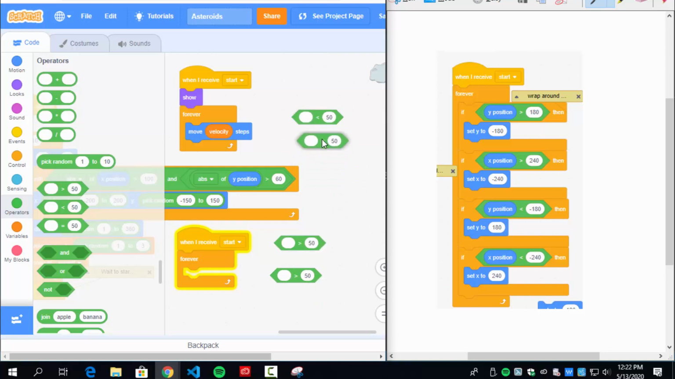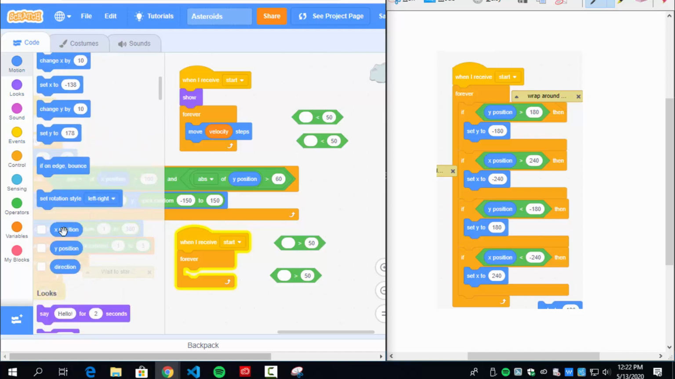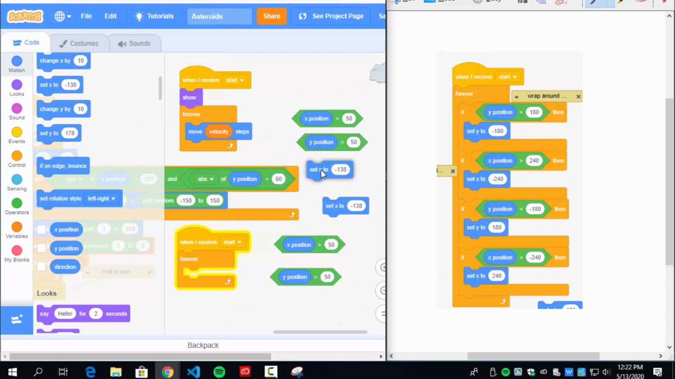Lesser than, lesser than. We're going to do the X and Y position. I'm going to put an X position in one lesser than, and an X position in greater than, and we're going to do the same thing for Y. So we've got those. We got the if and the then, and we got the set X and set Y.